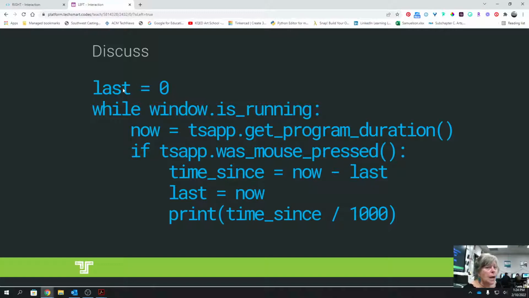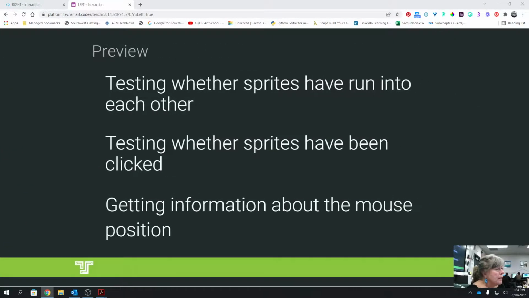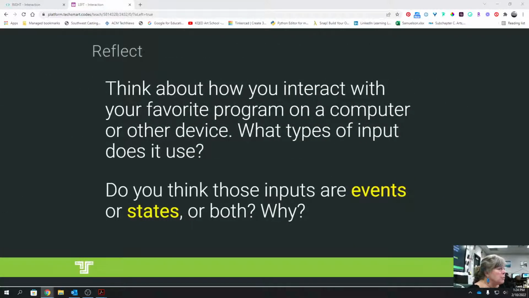If we don't assign last a value, we're going to get an error. So we're assigning it 0 in this instance. At some other time, we may give it a different number, but right now we give it 0. And usually you do have to assign a value to a variable before you run it through a loop. Okay. All right, so some things to think about here. We are next going to test whether sprites have run into each other, whether they have been clicked, and get information about the mouse pointer.